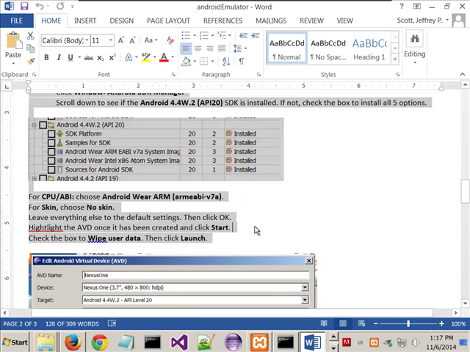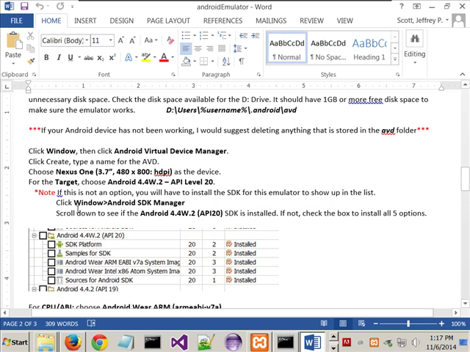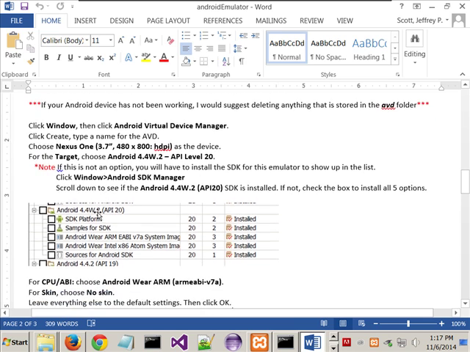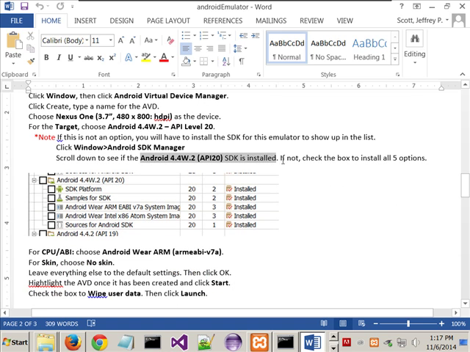Because what he said here was, if this is not an option, you will have to install the SDK for this emulator to show up in the list. Go to Android, SDK Manager, scroll down until you see this to see whether or not it's installed. If it's not installed, highlight that and the 5 things underneath it. Now, John's gotten his to work, and to my knowledge, he uses API 19. All right? But this is what Adrian and I were working with yesterday, and it worked.